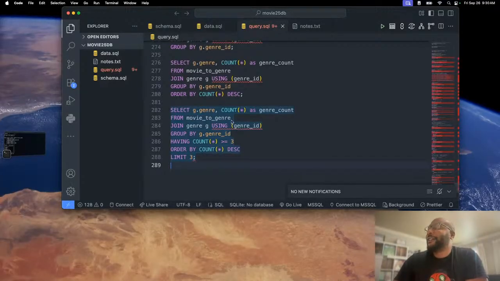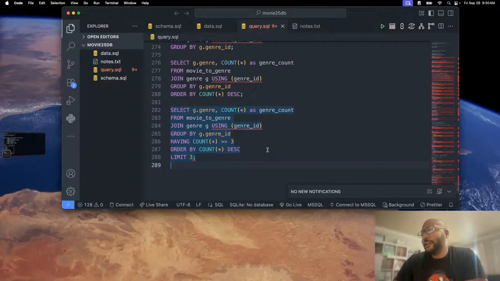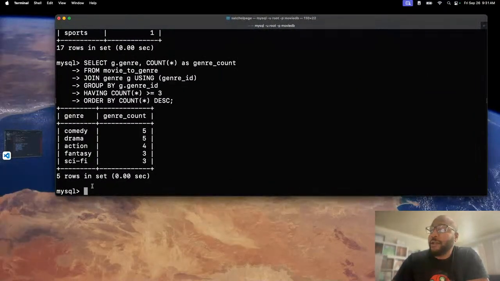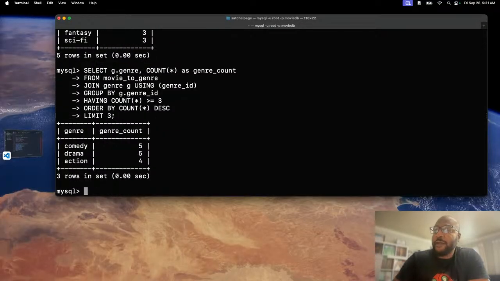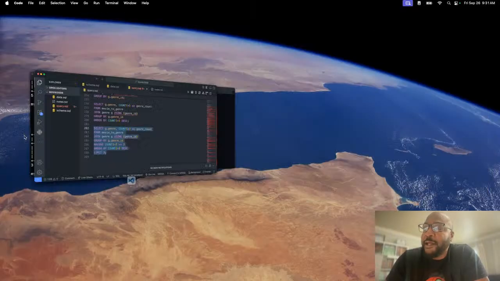All right, so select g.genre, count all as genre count from movie to genre, join genre G using genre ID, group by g.genre ID, having count is greater than or equal to 3, order by count descending, limit 3. So this is going to give us the top 3. And we do that, and there you see comedy, drama, and action. So that solved our problem right there.